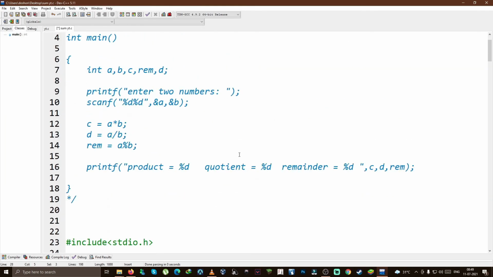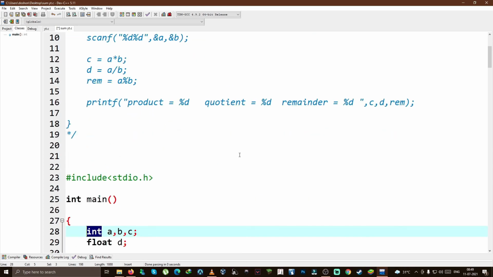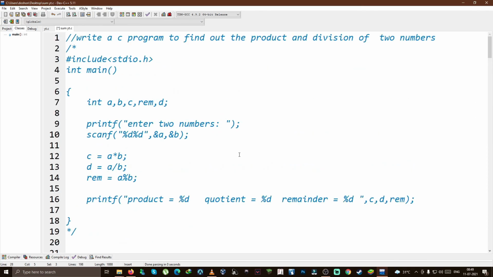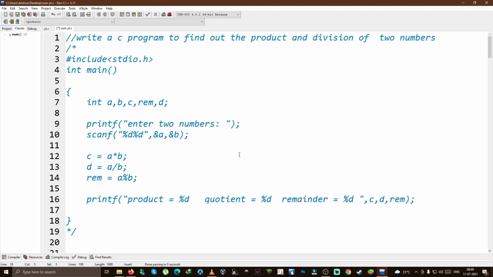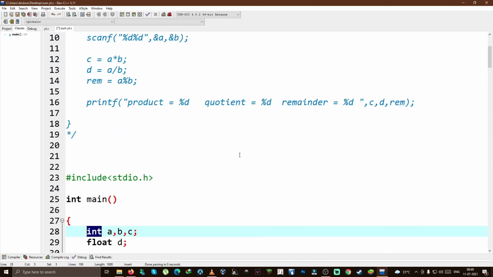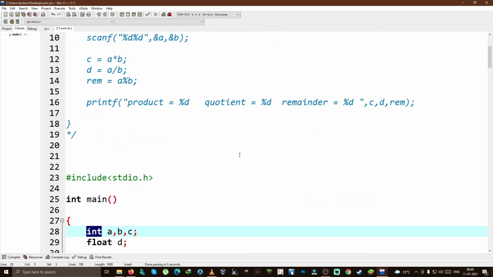So here we have seen two ways to calculate the division, for the quotient and for the remainder. In the first way we have just used integer type variables and we got the quotient and remainder as integers, and in the second method we have used floating point variables. That's why we got a fractional output of division. So these are the two ways we can calculate our division.